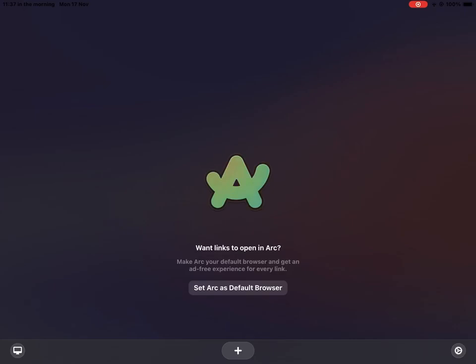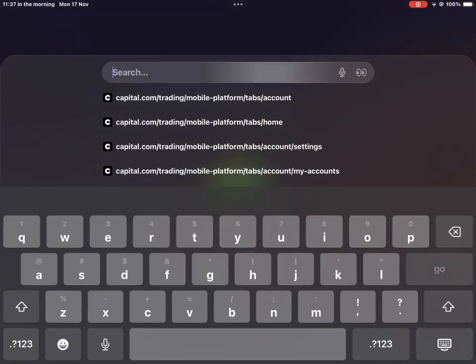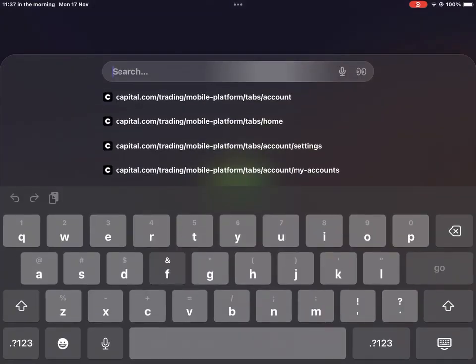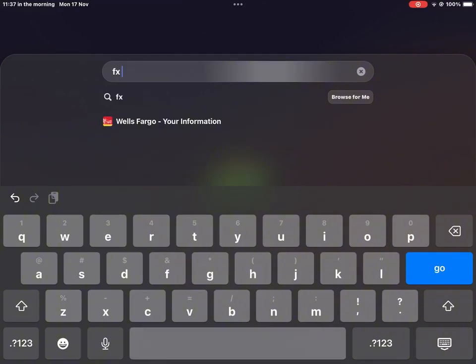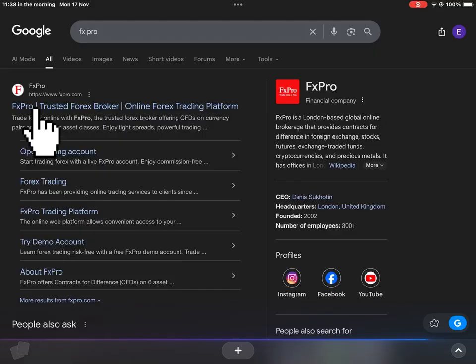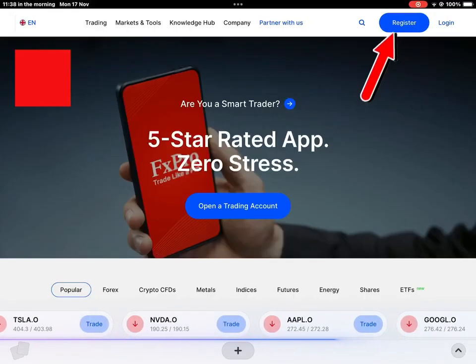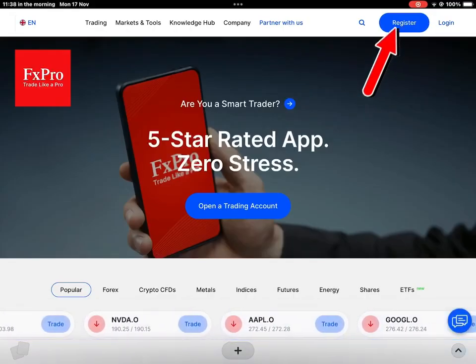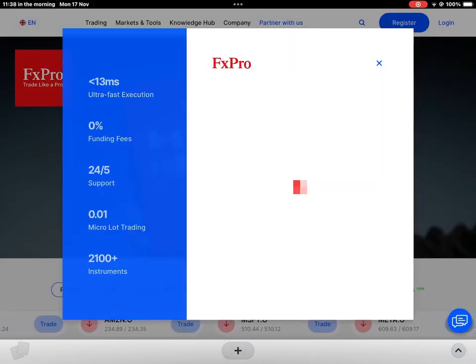So first we're going to go to our browser, then search for FxPro. Then I'm going to click on the first link that pops up. So as you can see, this is their official website. Next we're going to click on the register button on the top right corner.